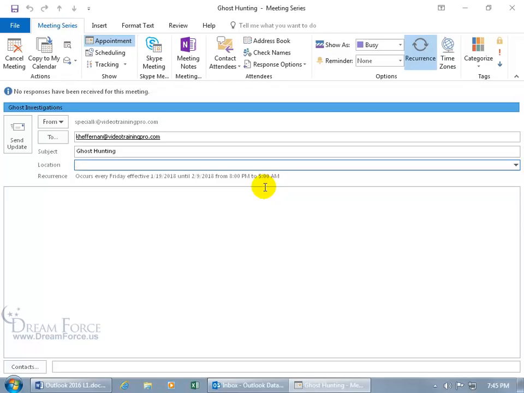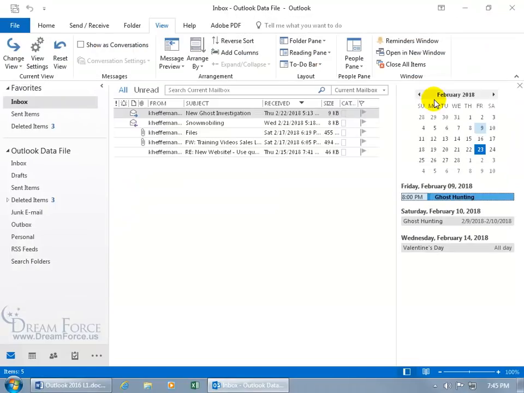Saturday morning. So I can come down in here, type in some notes, and then when I'm done, come up and click Save. I'm just going to go ahead and close out. And of course, we'll talk about how to create meetings and appointments later on. This is just to give you an idea of the purpose of the To-Do bar and see if that's going to be helpful for you. And well, we got Valentine's Day.